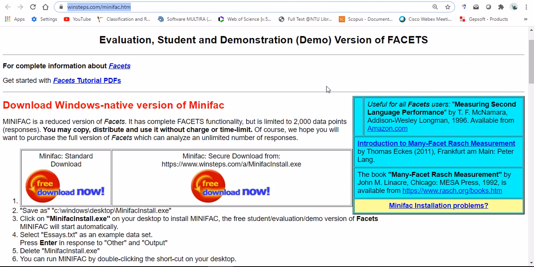So if you have not downloaded the software, please go to this website. I'll make sure to provide this link to the website in the comments section. Download the limited version of FACETS. It's limited to 2,000 data points or responses, and actually it's going to be very useful if your assessments, for example, are not too large and you're using it for validating in-class assessment. I think this is just pretty good enough for you, and it's actually free.